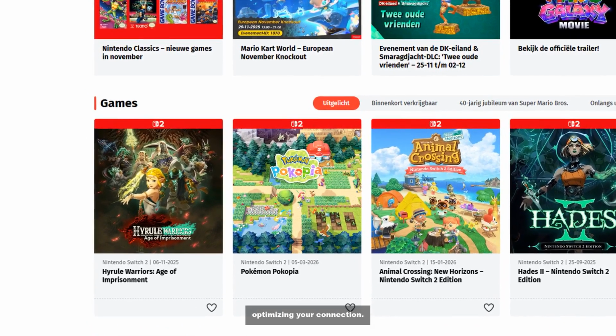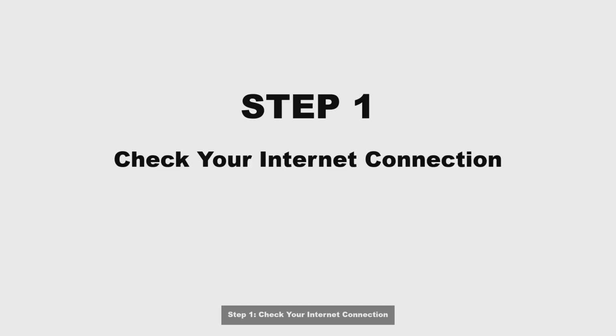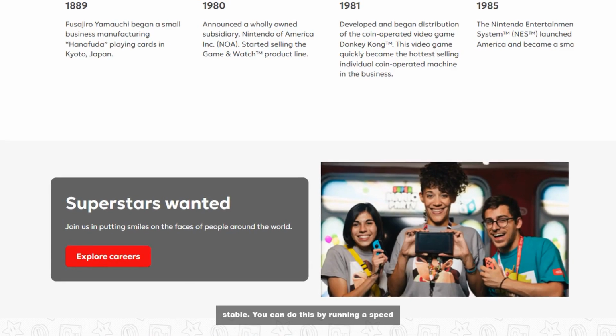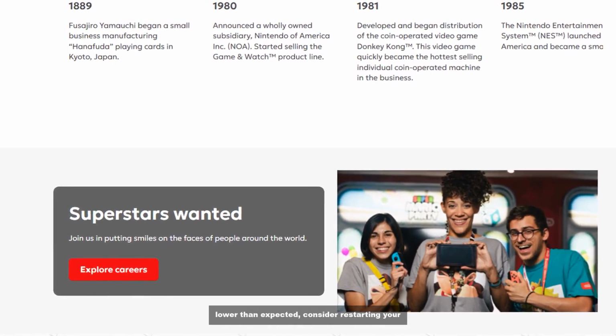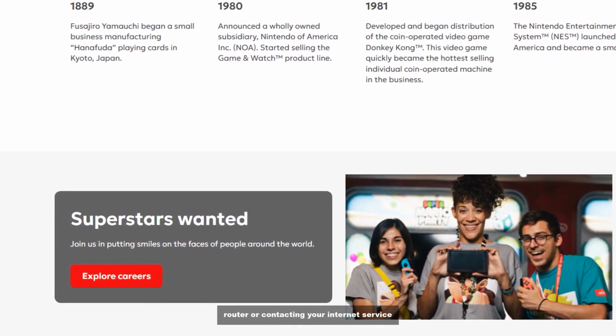Step 1. Check your internet connection. Ensure that your internet connection is stable. You can do this by running a speed test on another device. If your speed is lower than expected, consider restarting your router or contacting your internet service provider.